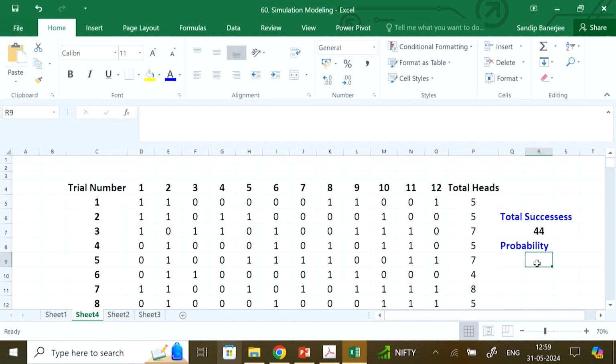And then the probability, that is equal to the total success divided by the number of trials, that is 200, and enter.